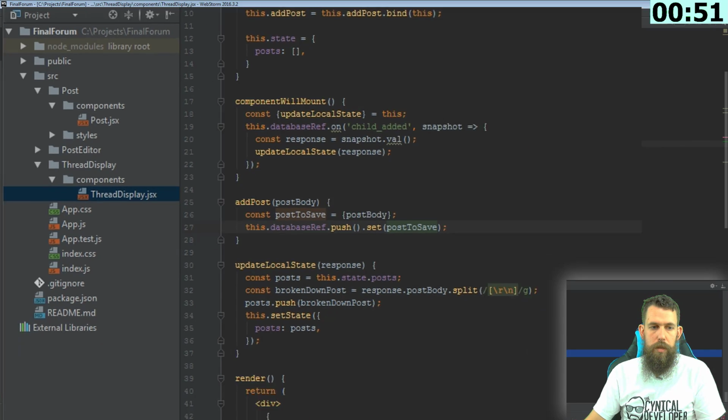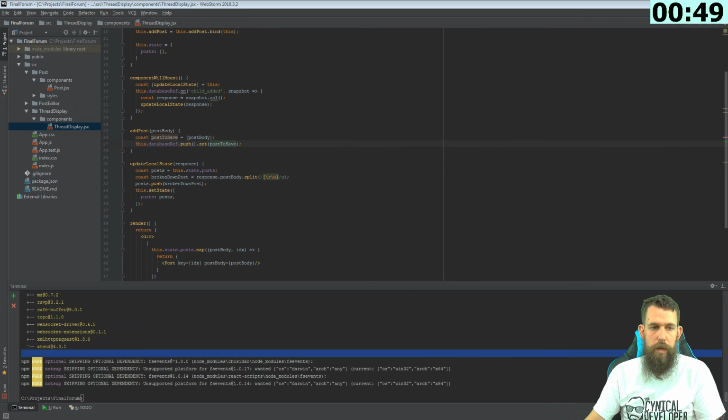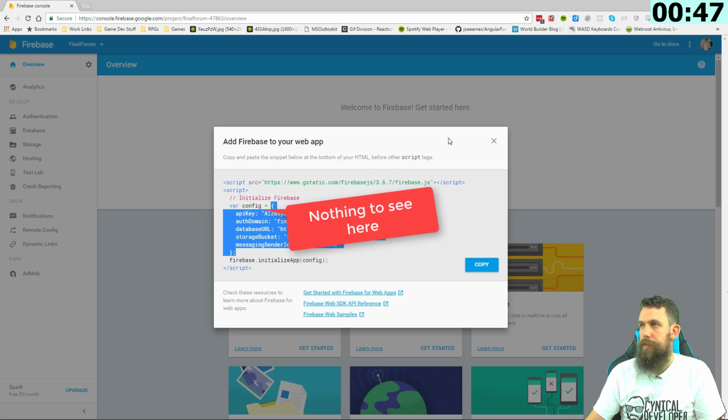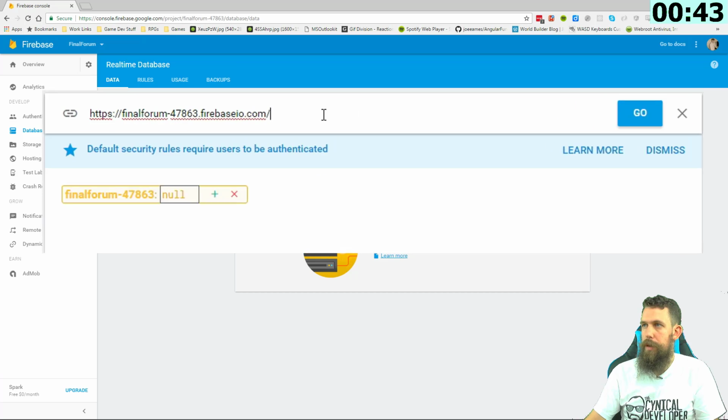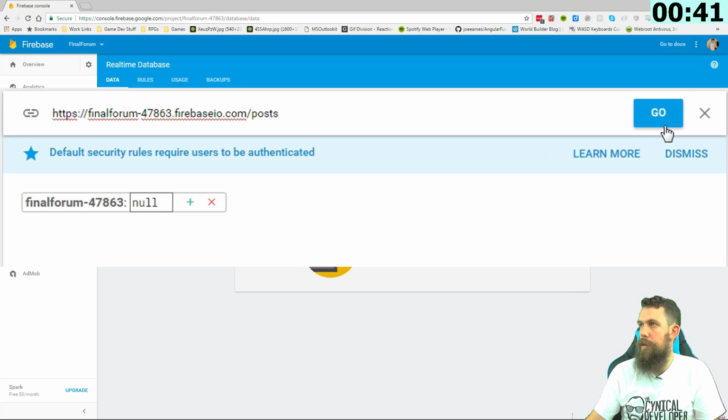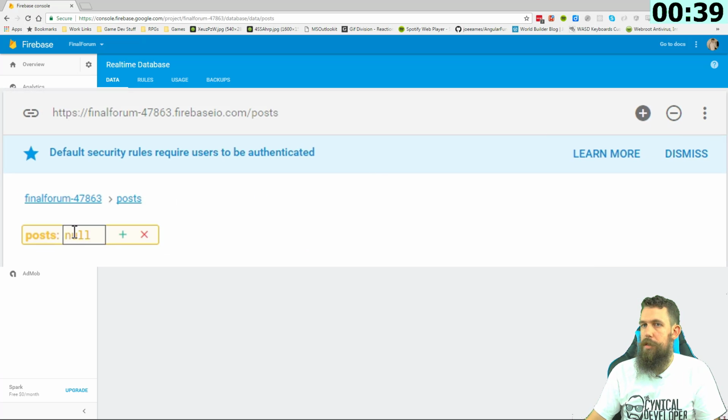Firebase. Let's show you the Firebase database here. So when we go into the Firebase database, and if we want to create a posts, this is just a JSON object, and so when we go into the posts node, then we'll have a whole heap of post body objects that are going to go on underneath there.